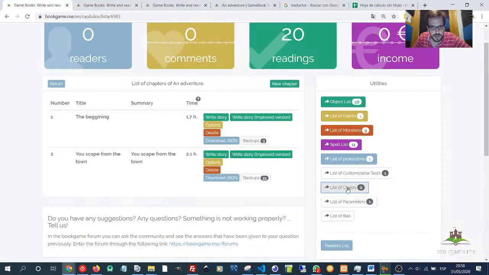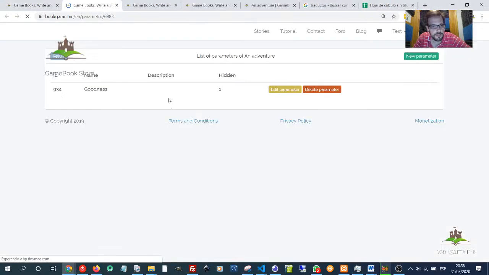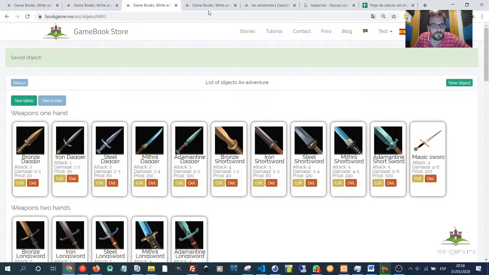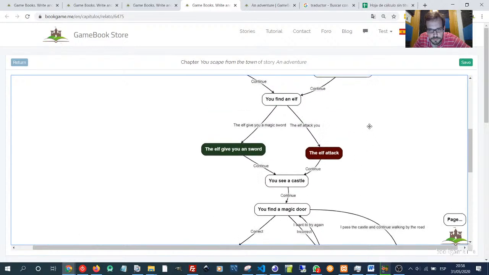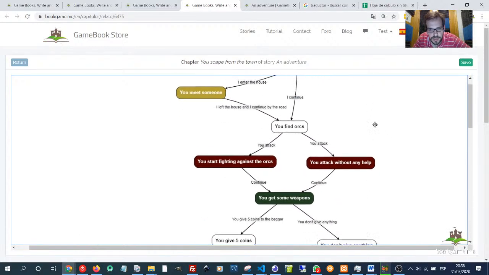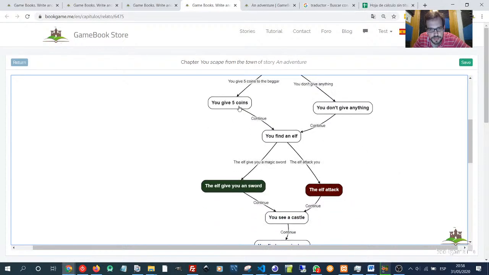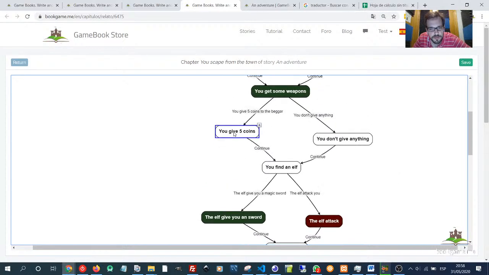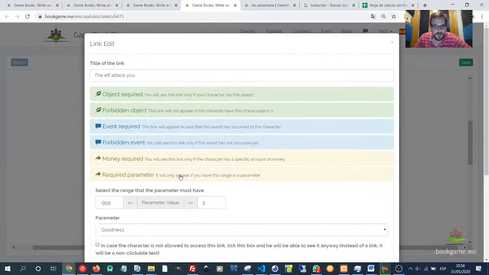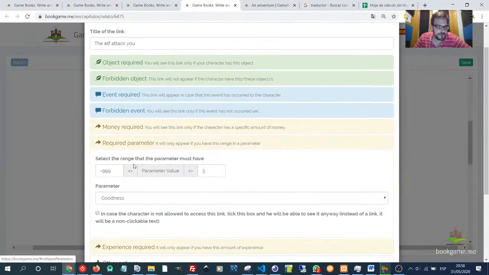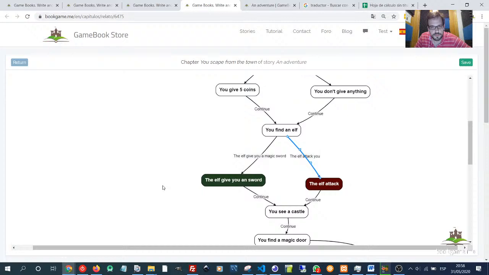I'm going to see if we have some parameters. Yes, list of parameters, and right now we have goodness. And in this page, I don't know if we created some option to use this. There's something to increase. Okay, you give 5 coins to the beggar. Yes, we talked about this before. Depending on your goodness, we define it here. In the other webinar I talked about this. Okay, perfect. We can close.